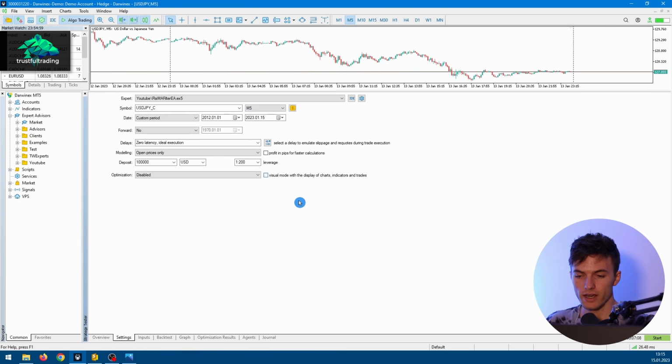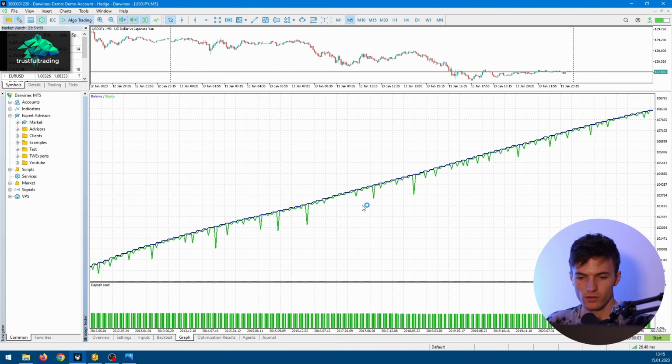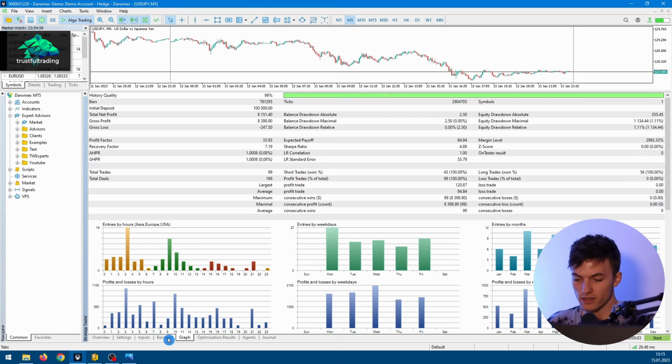And now we can deselect this visual mode and we can do a backtest for the last 10 years. Okay, you can see this is the equity graph of the strategy. Yeah, it's looking very nice. And as I said at the beginning, 100% winning trades, not one losing trade for the strategy.